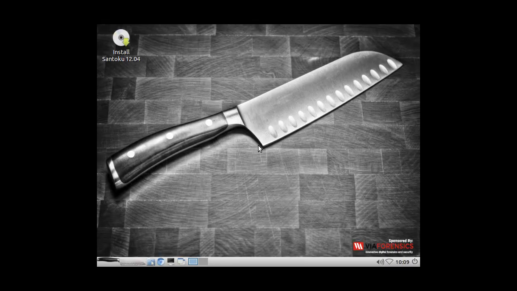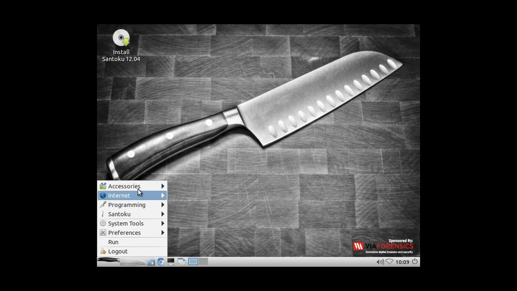Hey everybody, Spoonfed here, and we're with Santoku Alpha 0.3, because the last time I booted up 0.1. Alright, so what changed is they went from a top menu to a bottom menu with a big knife as an icon. Fine by me.